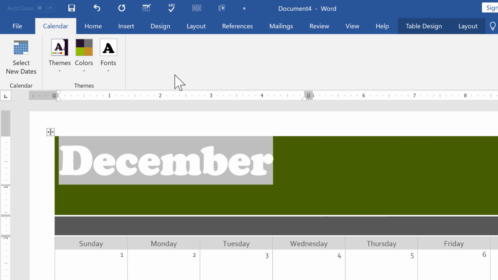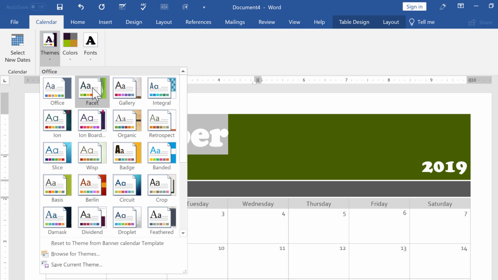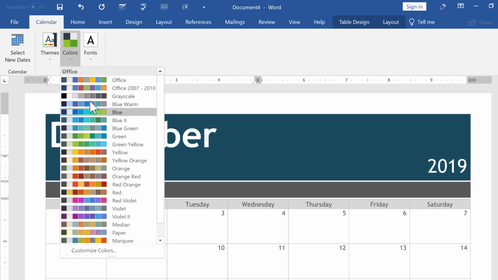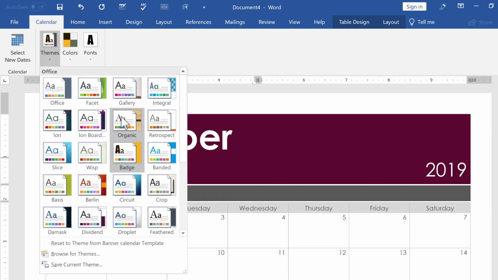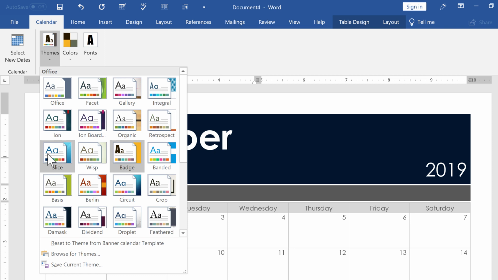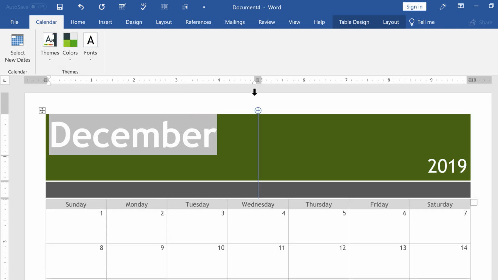While I'm here on the Calendar tab, notice that there are options like themes. I can change the theme of this calendar. That just changed the font. It changed the color scheme a little bit. So try these out. See if you can find a theme that you really like and that matches the purpose of the calendar and the way you want it to look. I'm going to stick with this one here.